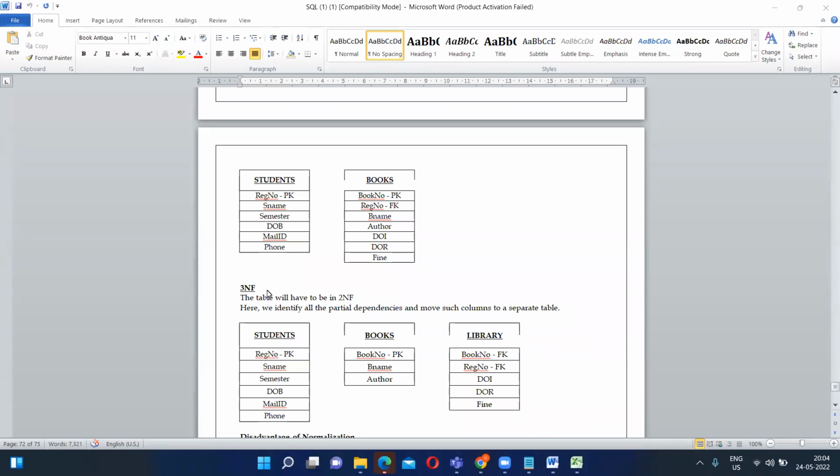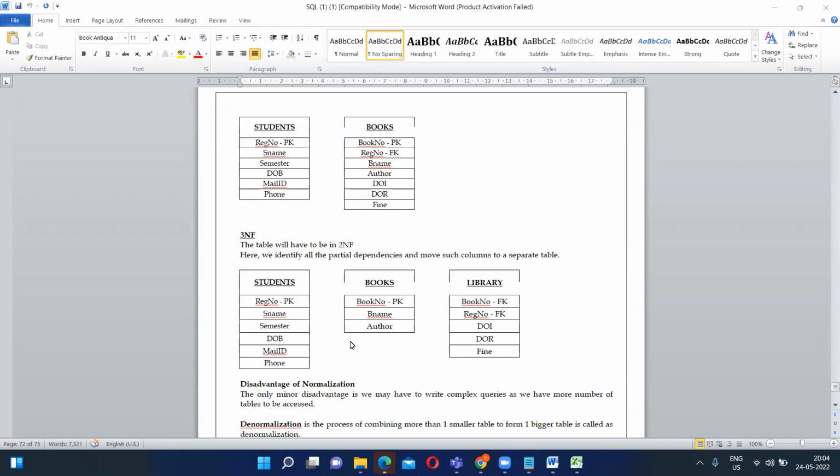That means what? Students are dependent on books and books are dependent on library. So there's a partial dependency. Whenever there's a partial dependency, we'll divide it into different tables. That means what, guys? What is happening here is, if you see, this is a primary key, okay, this is fine. Registration number, book number is also primary key.